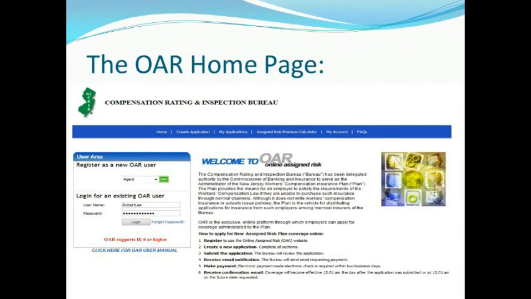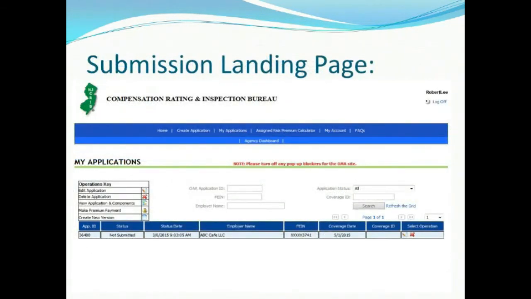In order to initiate an application to the plan via OAR, the user must log in on the OAR homepage, accessed via the CRIB website at www.njcrib.com. Once logged in, the user will be brought to the submission landing page. Here, the user may continue an already started application, or, in the primary phase, create a new application.